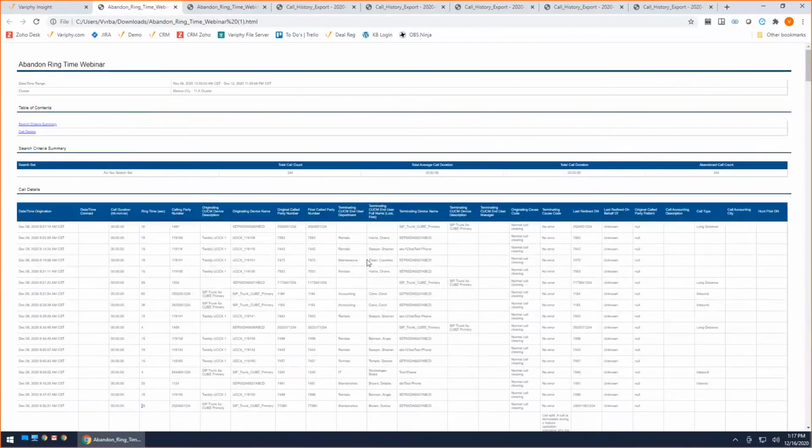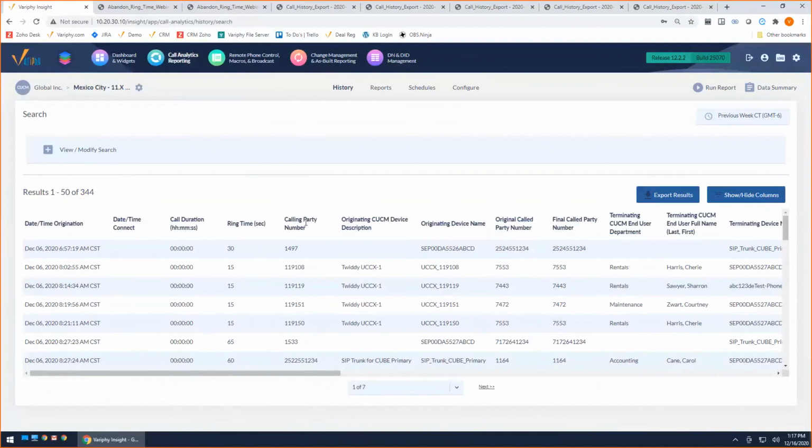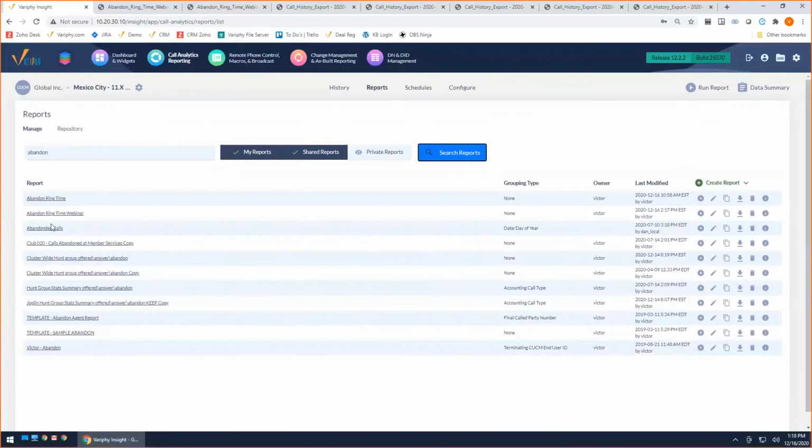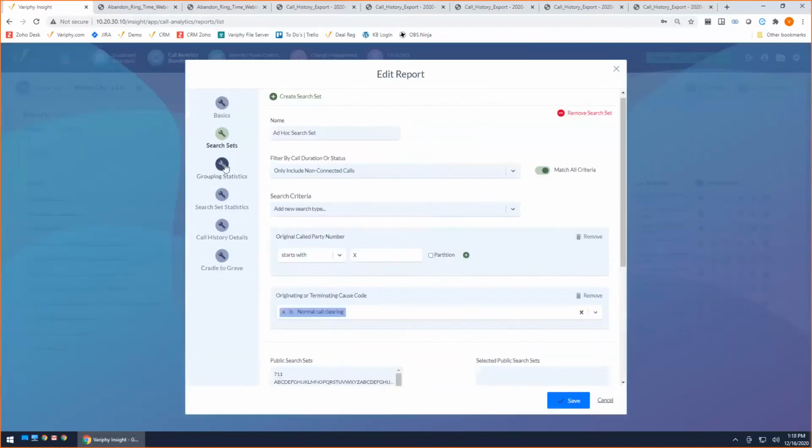So to do that, we're going to play with some search sets, and we're going to add more than one search set. We're going to add 3 or 4 different search sets to help break down our individual ring. I did save this report, so if I take a look at my reports, I've got an abandoned ring time report in here, and that's the one we're going to play with, this guy right here. We've got our first one here. This is going to be all abandoned calls, and we'll keep that name.